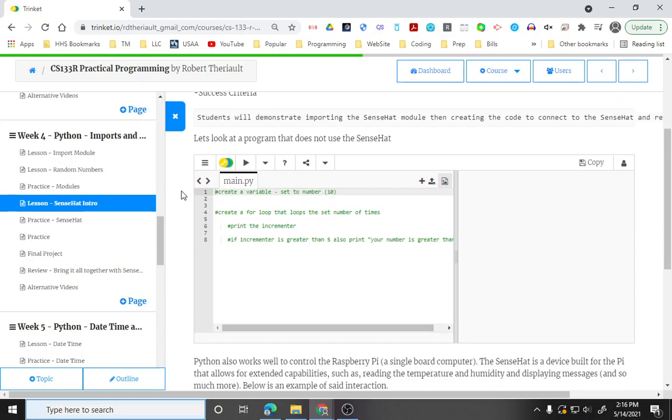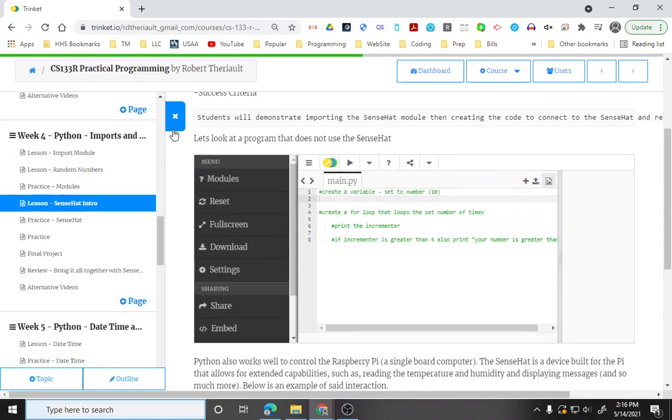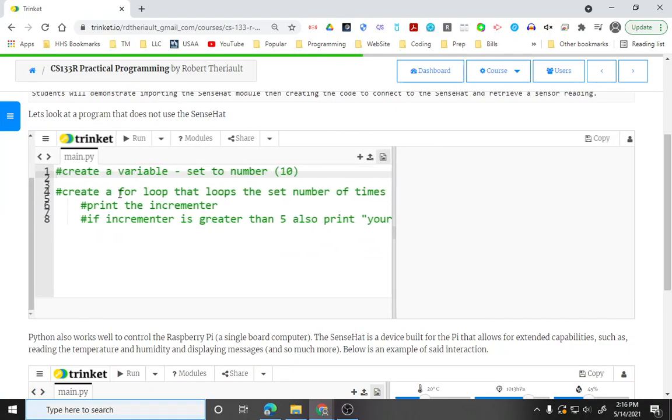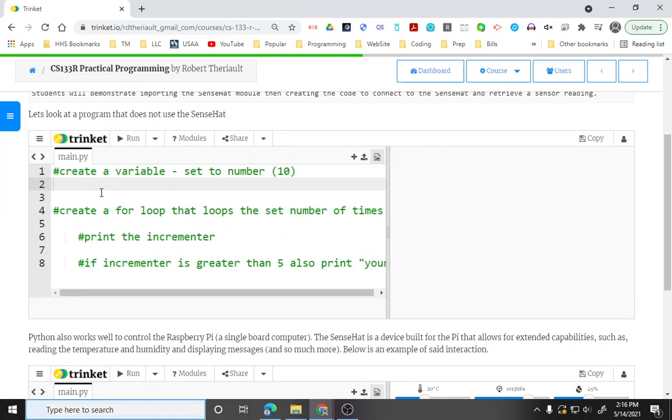But first, we're going to go over this. It's going to be like a review, and I'll remind you what it looks like without the SenseHat capabilities. This is just plain code, right? So num equals 10. It's always good to create a variable, because we're going to create a loop that loops n times. So for i in range num, let's print the incrementer, print i, right?